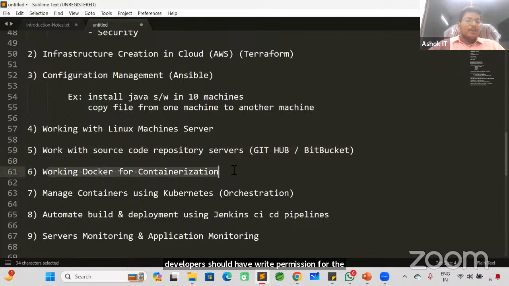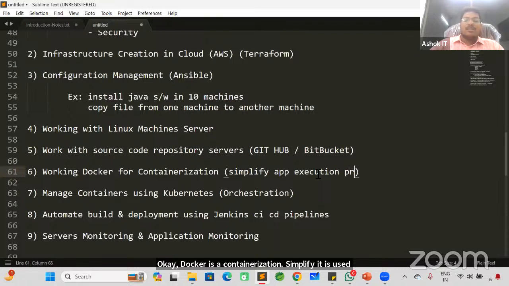Then we should be able to work with Docker for containerizing our application. Okay, Docker is a containerization tool. Simply put, it is used to simplify the app execution process. You can execute your application in any machine if you are using Docker for that. By using Docker, our application will be executed as a container. Docker is a containerization software.